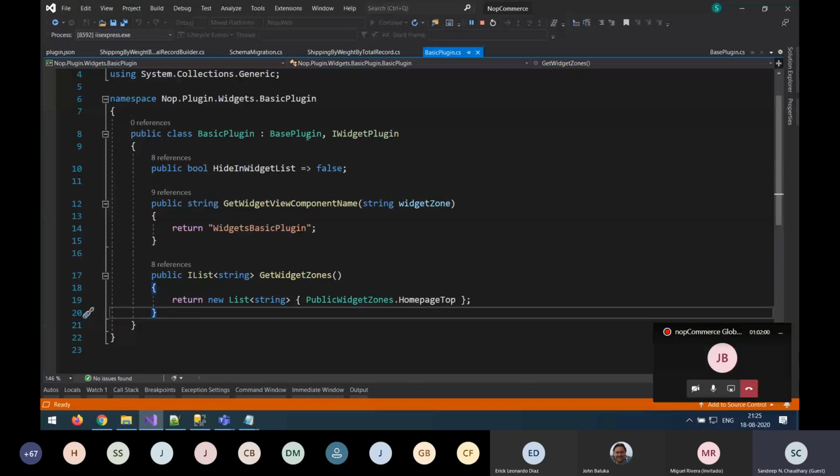We can use this method in the base plugin file itself. You can override that plugin and make use of that method. So what does that mean?